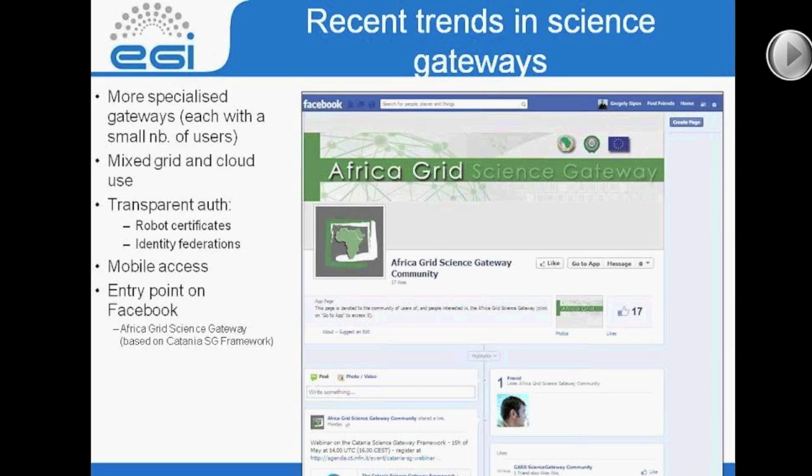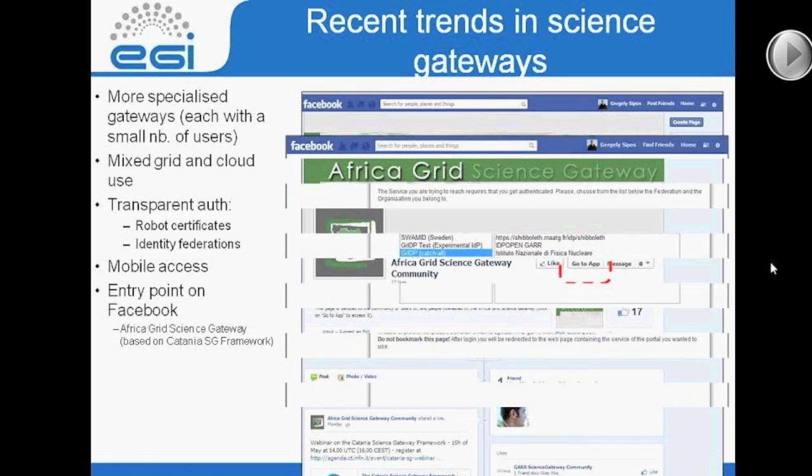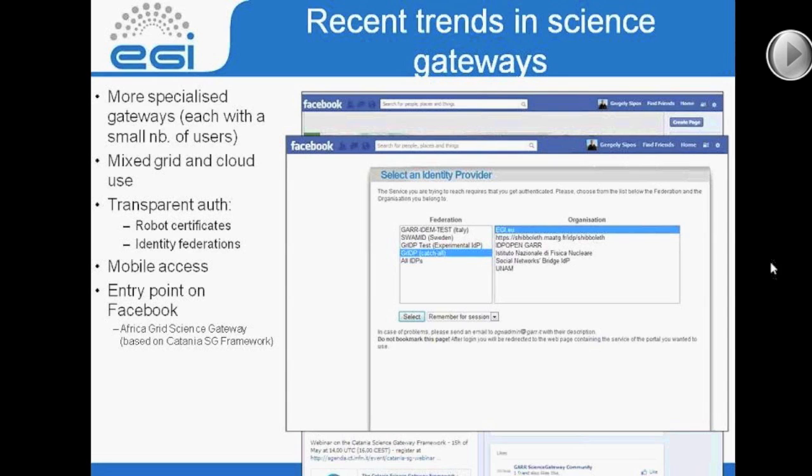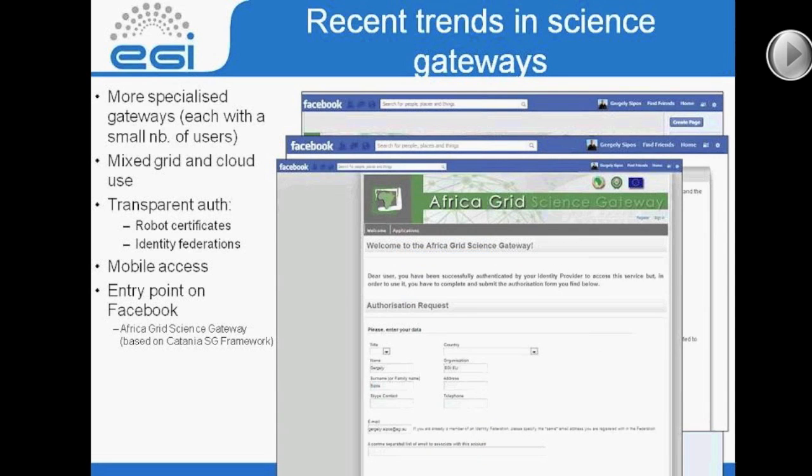So in order to use the gateway, you have to go to Facebook, you have to have a Facebook account to log into Facebook, then search for this Africa Science Gateway portal, and then if you click on the Go to App page, you are redirected to an identity provider. You can choose from which identity provider you have a username and user account. After you select that, you log into the portal by providing an extra authorization detail.